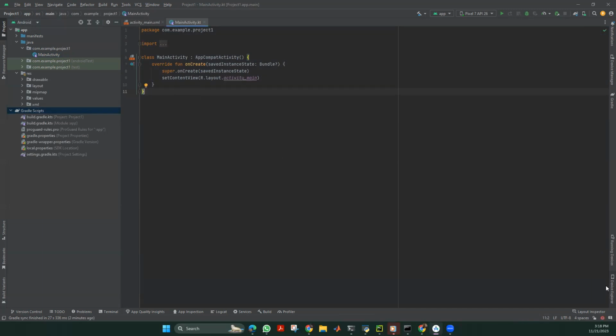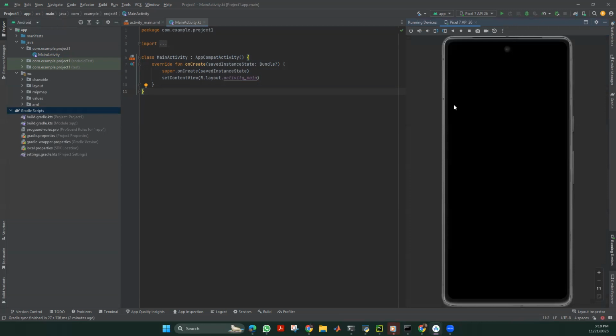Apart from that, we can view the running devices. On this running devices, there's a tab in the right corner. You can see the running devices in here. Once we run this code, the first thing we need to do when we are developing an app is to run this code and see whether it's working fine or not. We have to run the code by clicking this green button in here.